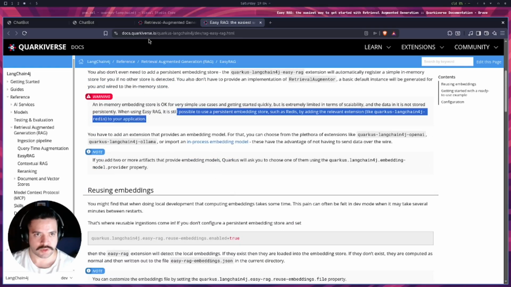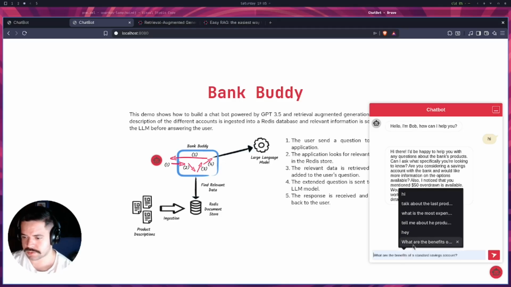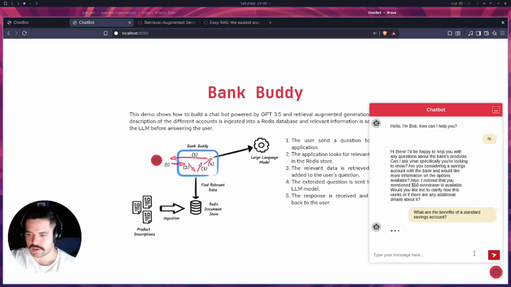Okay, so let's see how our Bank Buddy is. I will open an issue about this. I think we need to make clear that this is the front end for the EasyRAG and it's not using Redis. Okay, so he answers me. He's talking about the product bank. I will ask him about the standard savings account. And so, what are the benefits?